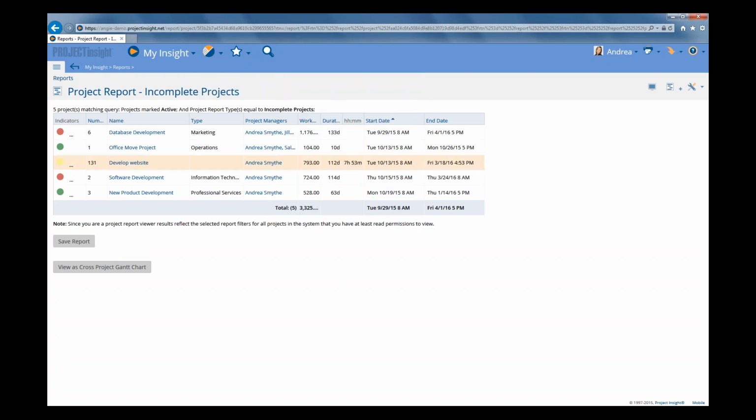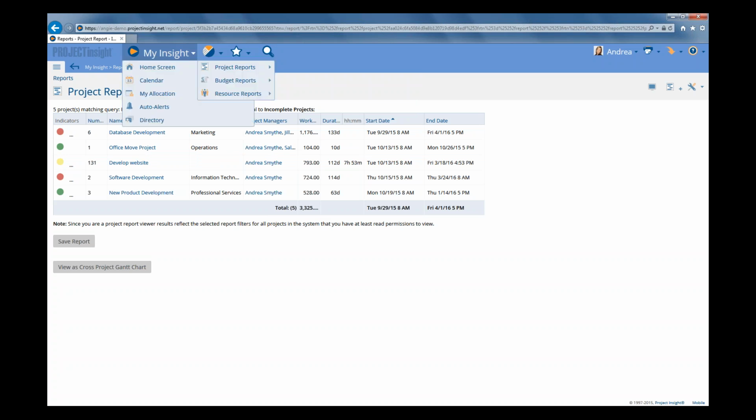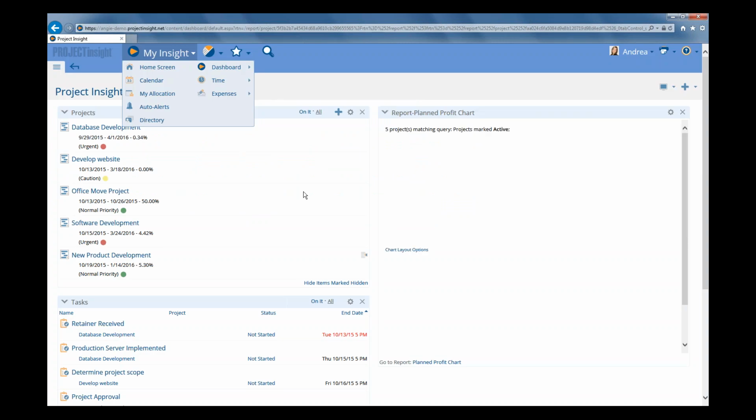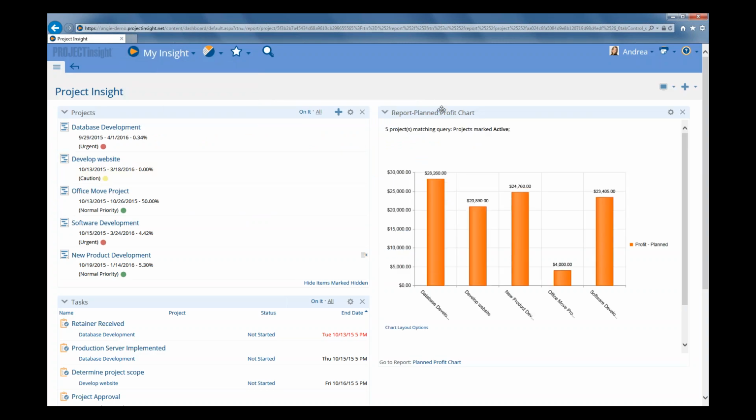All right, now we want to look at how we can take all of these reports that you're creating and saving and put them on your dashboard so that they're easily viewable and easily accessible. So click on the My Insight icon to navigate to your dashboard. And we do already have a planned profit chart on our dashboard. So this is actually another portfolio level report that we can see that's showing us all the planned profits. So someone's created that and put that in the dashboard already.